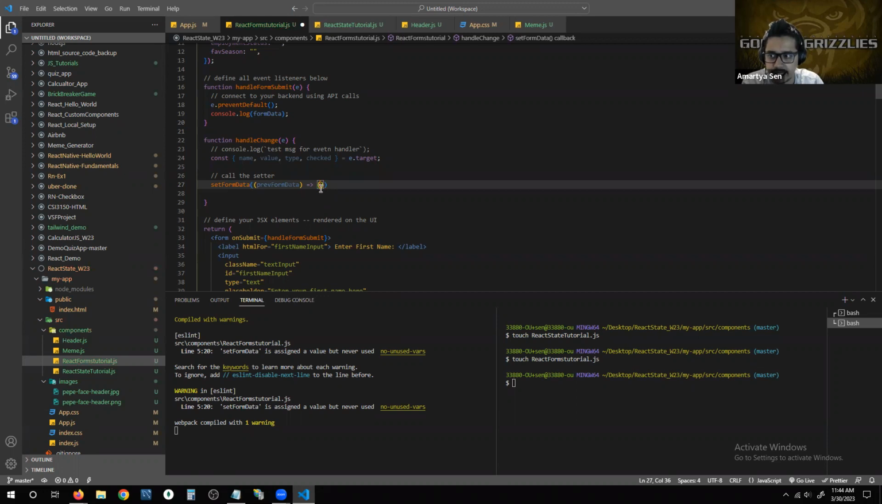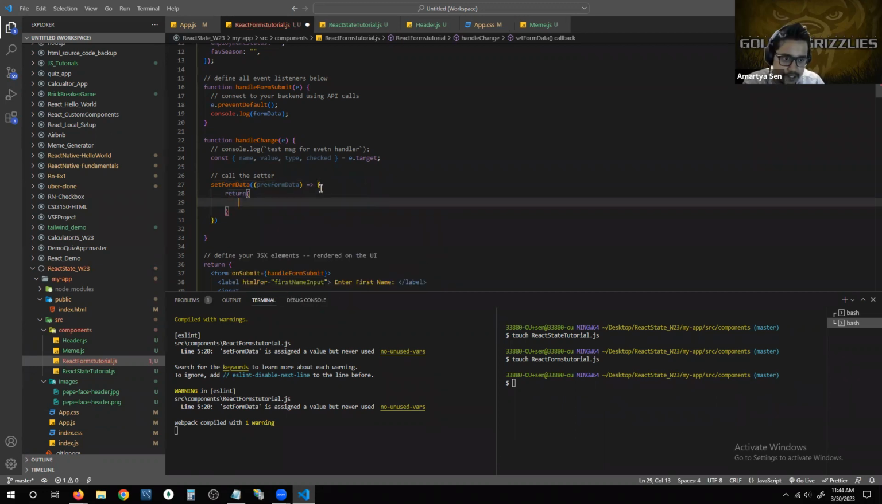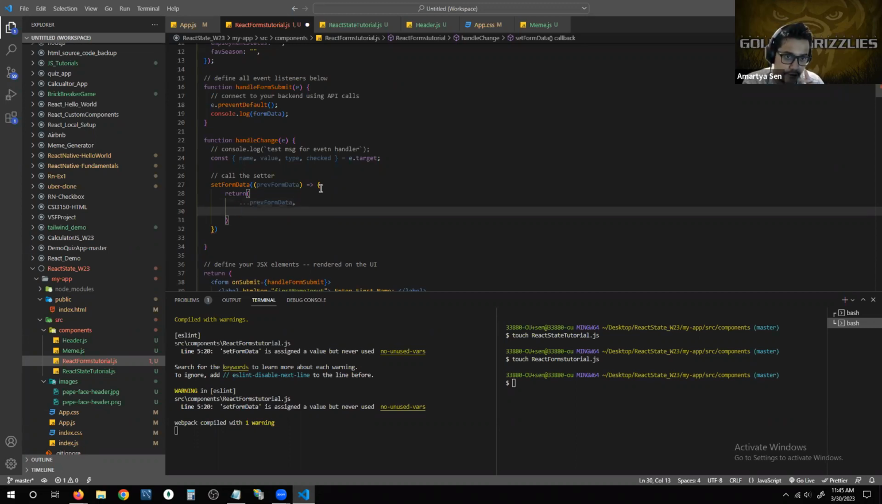It is going to be a multi-line function, so I will wrap it in curly braces. And what do I need to do? I would like to return from this function basically the spread of all of my previous form data. Again, the three dots is basically called a spread operator. All it does is paste all of the previous values that are stored in the particular state container. In addition to that, I need to do two things here.